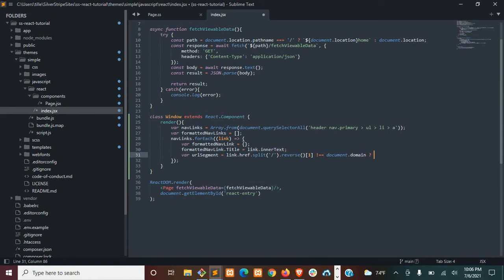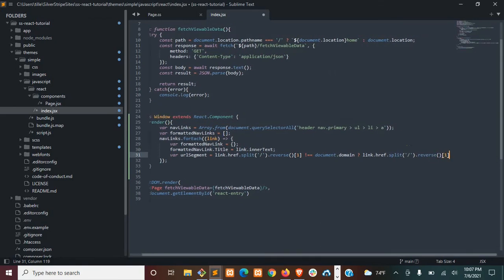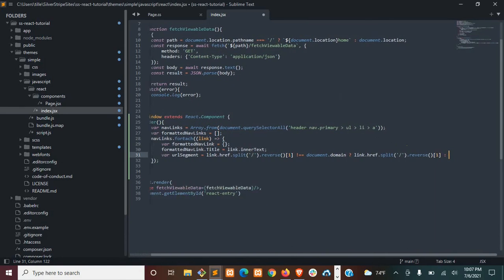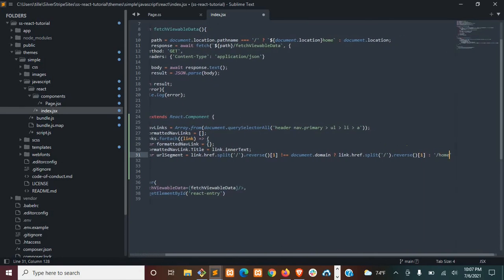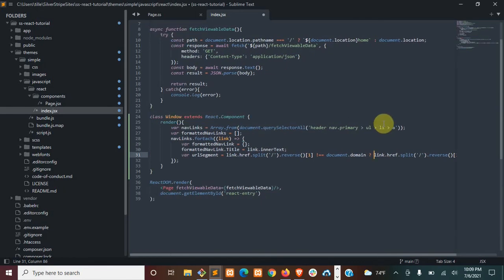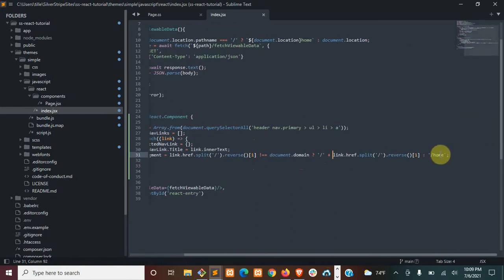and if it doesn't equal it, we will just say link.href.split.reverse 1. But if this is just the document domain, then we'll say /home. Excuse me, we would want to prepend this bit with a slash, so that will be a string /plus. Now what this actually does is this looks for the last URL segment separated by a slash. So if the last URL segment is just the document domain, then the URL segment should be home.